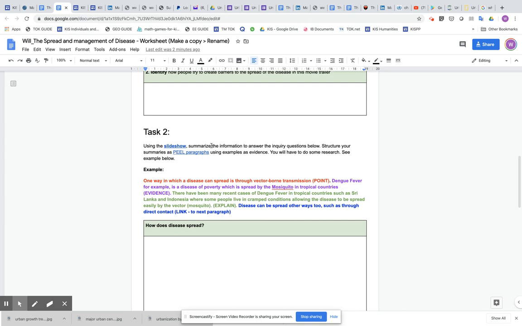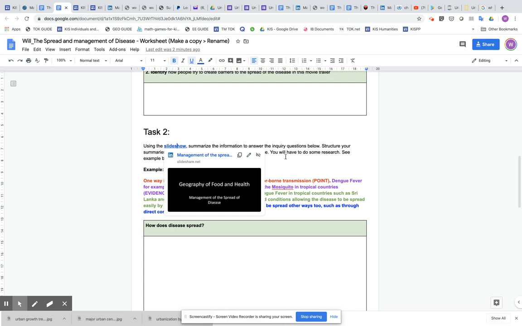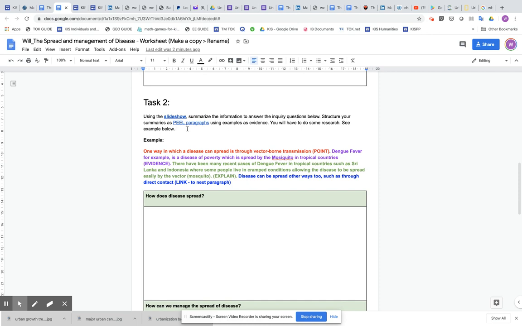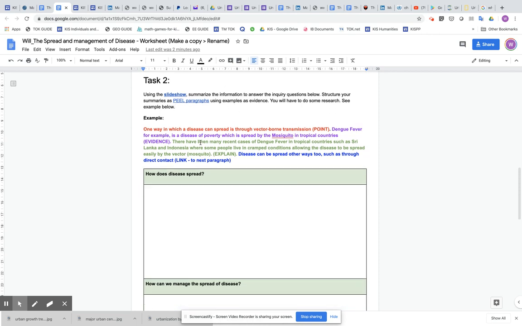Task number two. You need to go back to this slideshow, and you need to summarize the information to answer the inquiry questions below. I want you to structure your summaries as PEEL paragraphs. Minimum one paragraph. If you want to go above and beyond, you can do 3 paragraphs.